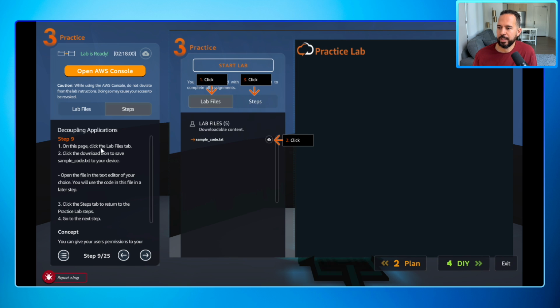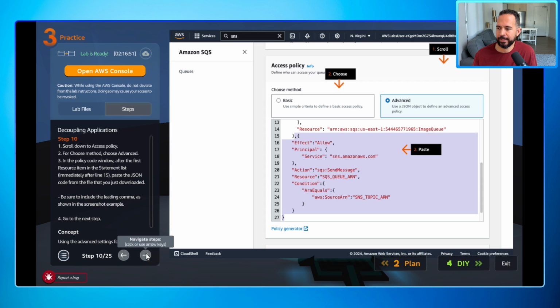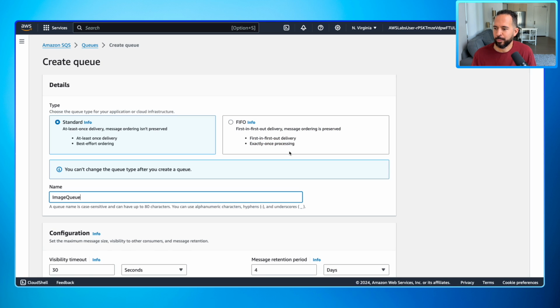Okay, on this page, click the Lab Files tab and download the sample code text, which we've already done. Open the file in the text editor of your choice, and you will use the code in this file in a later step. Okay, I have that code handy on my desktop, so I'm just going to proceed to the next step. Step 10 says to scroll down to the access policy. For choose method, choose advanced. In the policy code window, after the first resource item in the statement list, immediately after line 15, paste the JSON code from the file you just downloaded. All right, so let's go over to access policy.